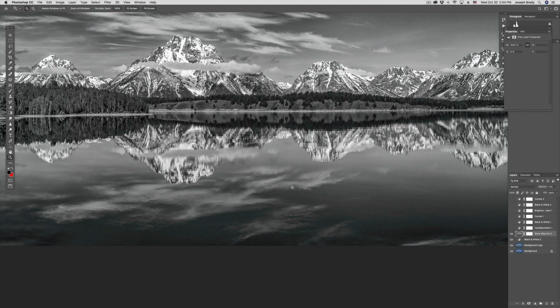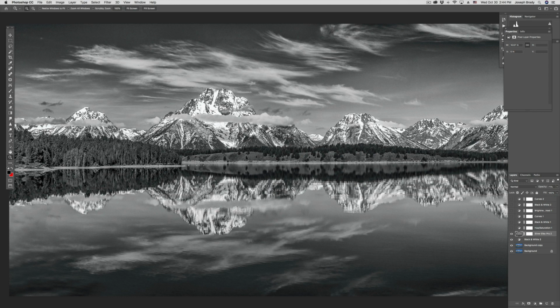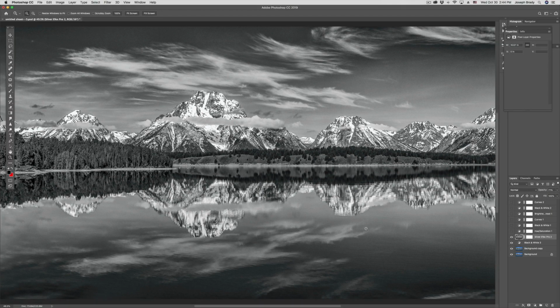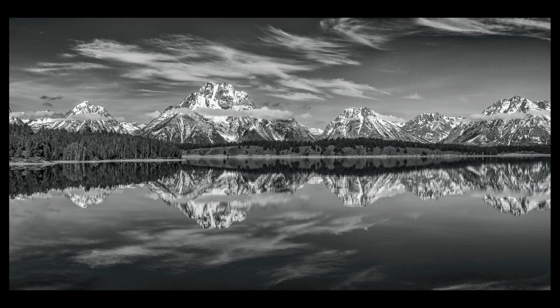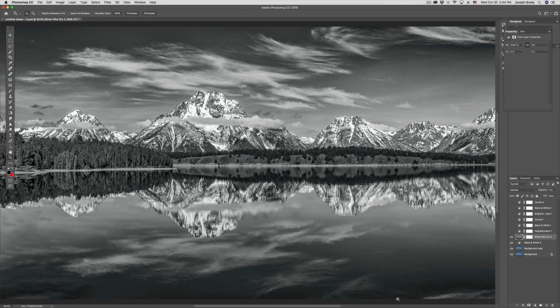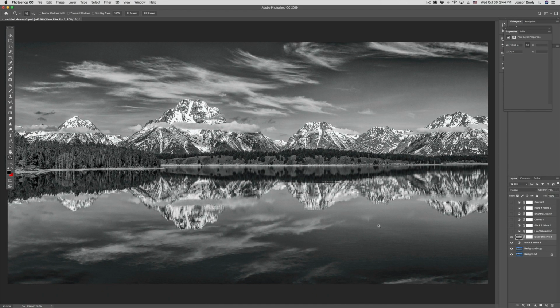So if we zoom in on this, let's take a look at it full screen. And there's our image with a combination of Silver Efex as a layer, backed off a little bit with the black and white conversion over top of our original image. And I think we have a winner here. I think this is really, really nice. So let me just fit this to the screen.